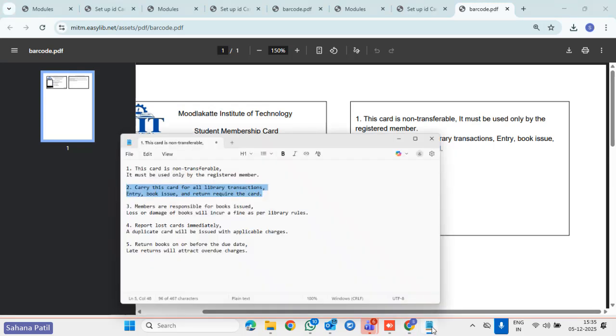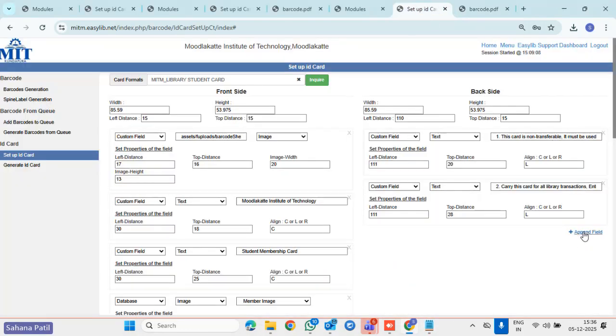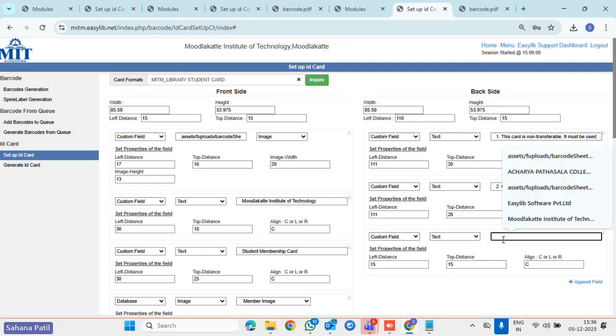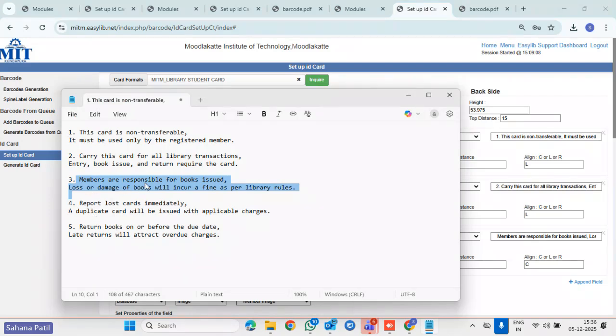Let's move to the third instruction. The same process goes for the third instruction also. I'm taking only a few. If you want to add more, you can add them over here. So custom field, the text one, and the third instruction. The third instruction says: members are responsible for the issued book, and loss or damage of the book will incur a fine as per the library rules. So this is the third instruction.